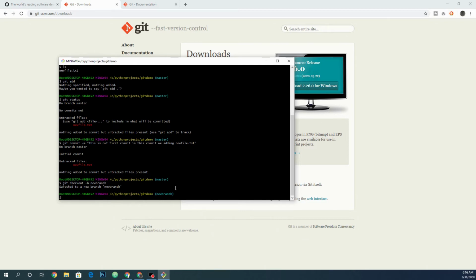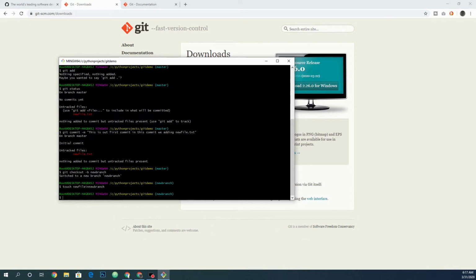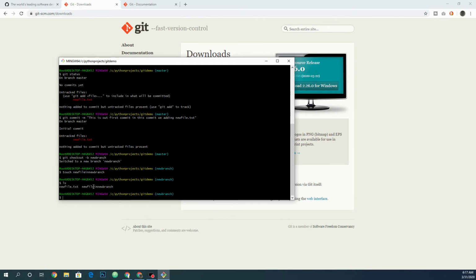So now you can see that previously I was on the master branch, but now I have moved to this new branch. So now whatever I do, if I add a new file, suppose I write touch new file in new branch, and if I ls, you would see that we do have two files.